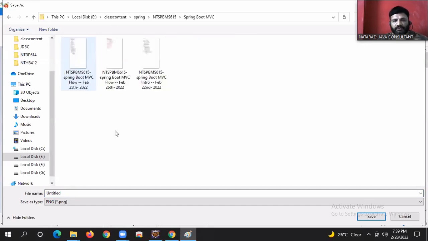NTSP615 Spring Boot MVC. Spring MVC. MVC code flow.